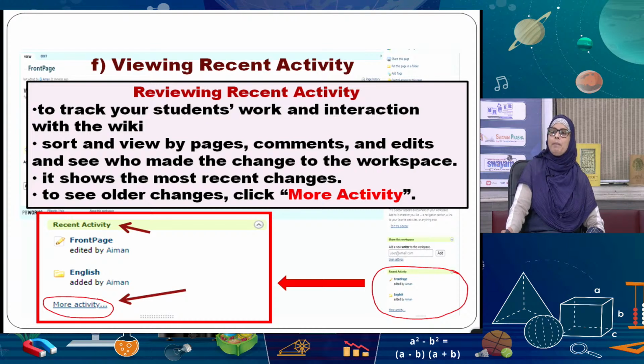This is very important to view recent activities, because it gives you a very clear picture of who is doing what. So as a teacher, to control the classroom activities and also to promote learning, you need to know about this information.